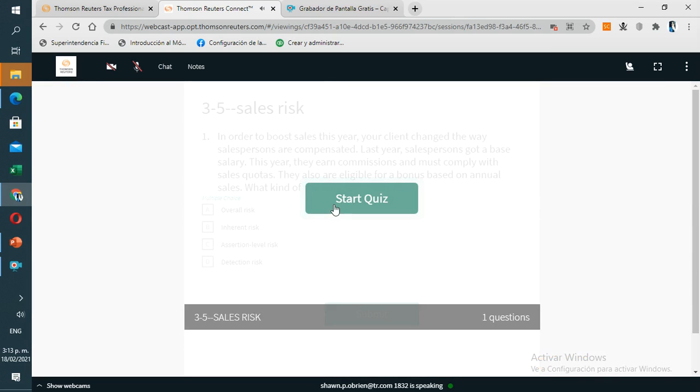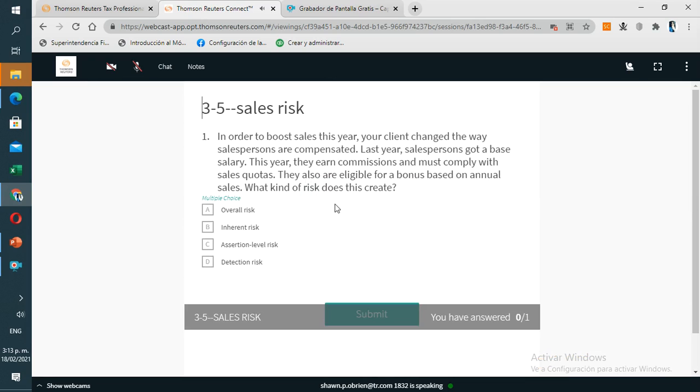So here's an example. I think this is very real life. You've got a client, and this year there was a change. Remember Faba's question, hey, what's new? In order to boost sales this year, your client changed the way salespersons are compensated. Last year, salespersons got a base salary. This year, they earn commissions and they must comply with sales quotas. They're also eligible for a bonus based on annual sales.